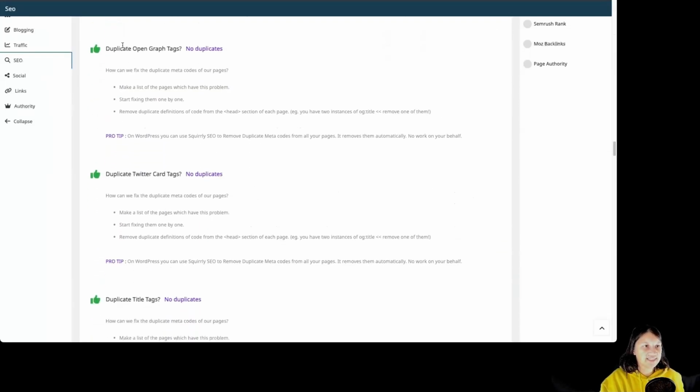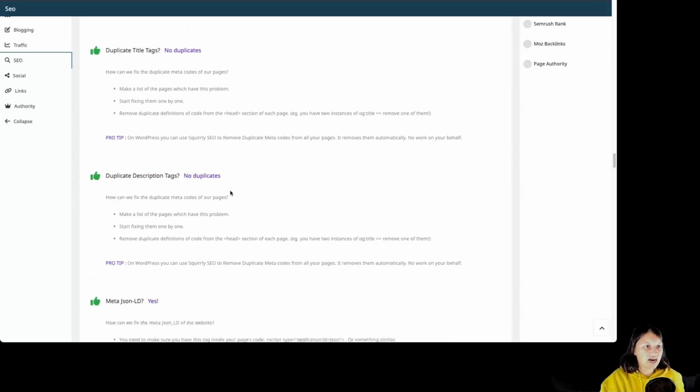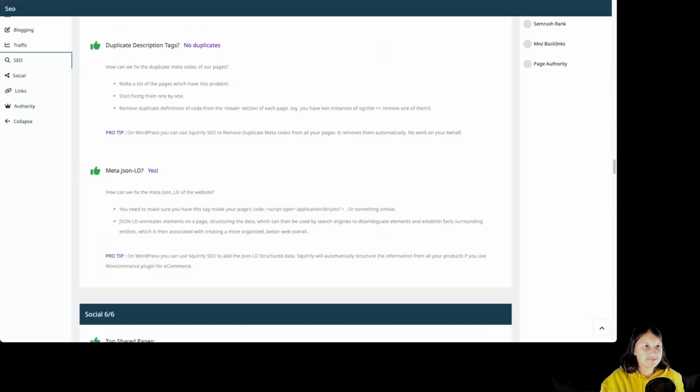And over here, we can see that we don't have duplicate Open Graph tags, we don't have duplicate Twitter cards, and we don't have duplicate description tags. So we can see all of this information inside Squirrly SEO Audit. But remember, make sure that you have the focus page that you're working on inside the Squirrly SEO Audit, so you're auditing that page as well.